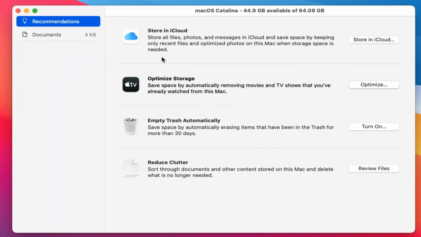Here you go, guys. So you can see you have options such as storing different files in the cloud, or iCloud, and you can also optimize storage by removing movies and TV shows you may have already watched, emptying the trash can automatically, which you can see we can turn on. So after 30 days, if you wanted to just clear out whatever's in there, you can. And you can also review files or clutter that may no longer be needed.